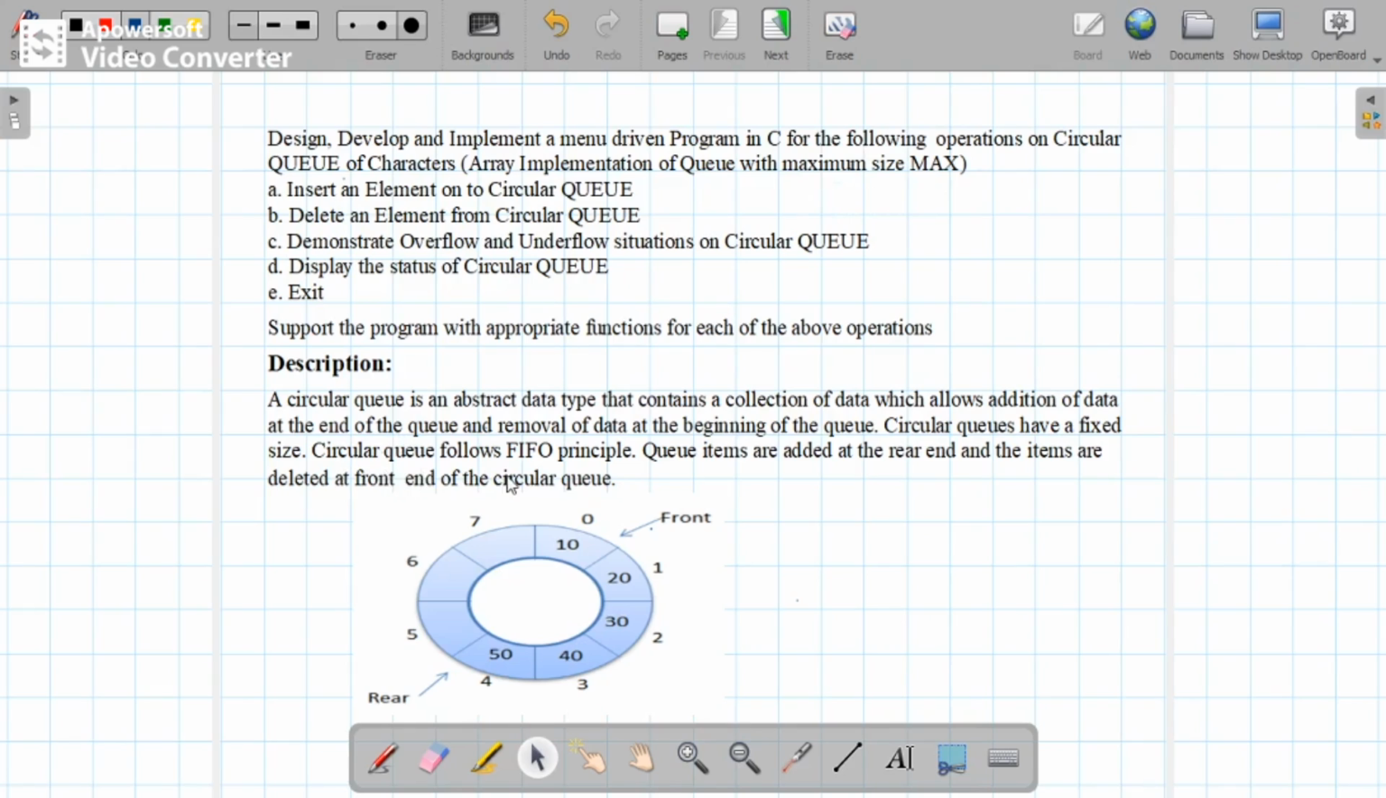A circular queue follows the FIFO principle, first in first out, that is, the first inserted will be the first one to go out, not the last one. The first inserted will be the first one to be removed from the queue. Queue items are added at the rear end and items are deleted at the front end of the circular queue. But conceptually, or implementation wise, it follows a circular manner. I will explain with an example.